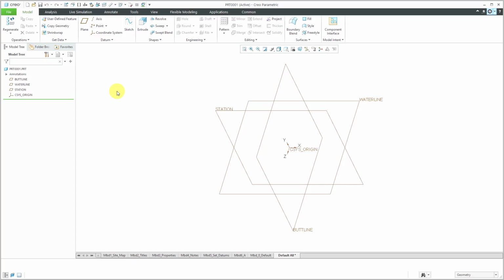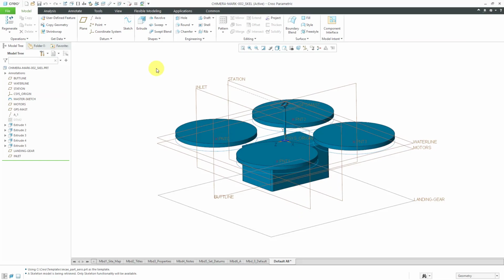Let's take a look at another use of datum planes. I'm going to switch over to a skeleton model. Skeletons are used in top-down design, and in skeleton parts, you'll see a lot of different datum planes that are used to lay out your product.